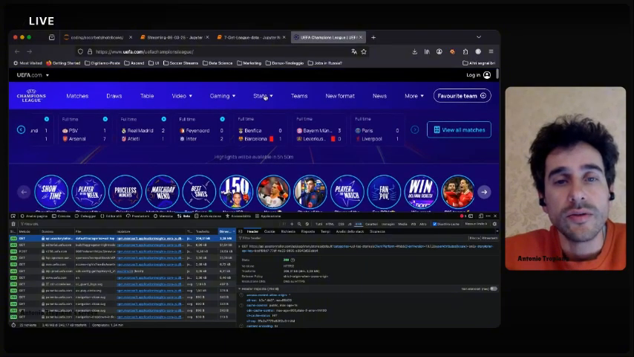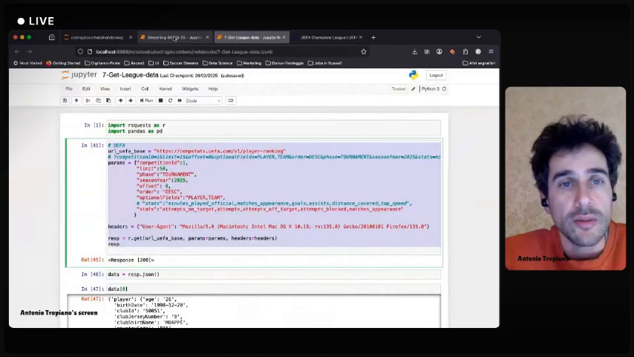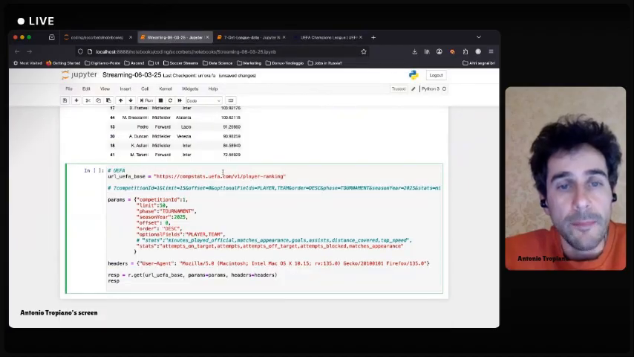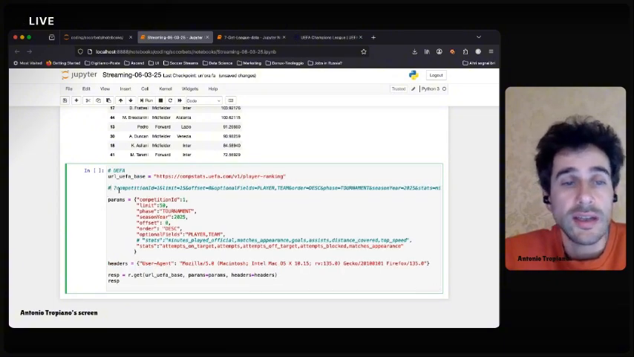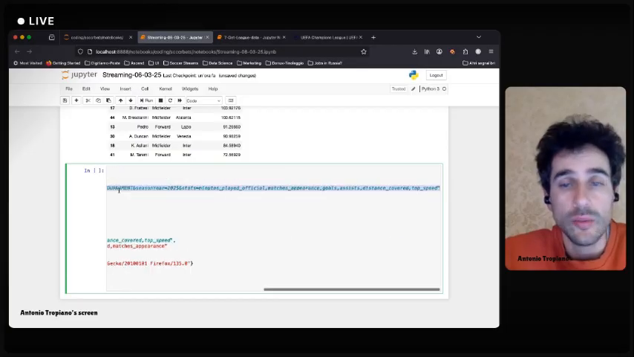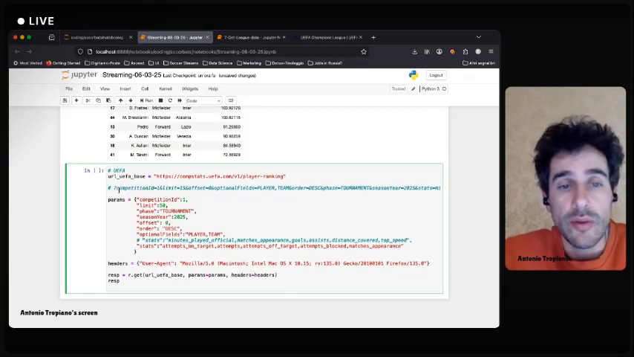The stats should be able to look at. All right. Anyway, compstats.uefa.com, V1 player ranking, and then competition ID, limit, offset, optional fields, and so on and so forth. We'll just split this into two parts. One is the URL, UEFA based, the other one is the parameters.